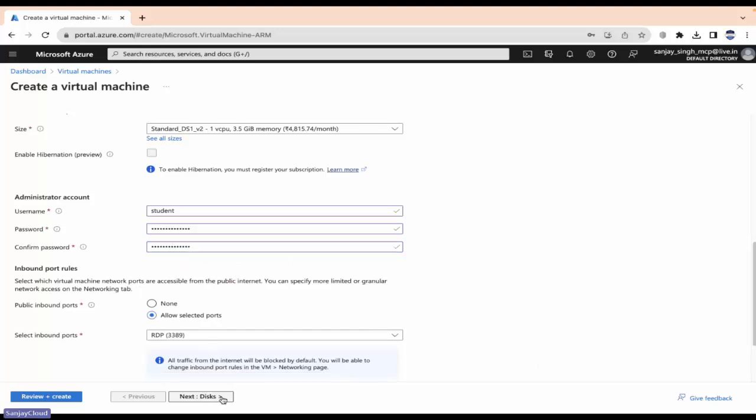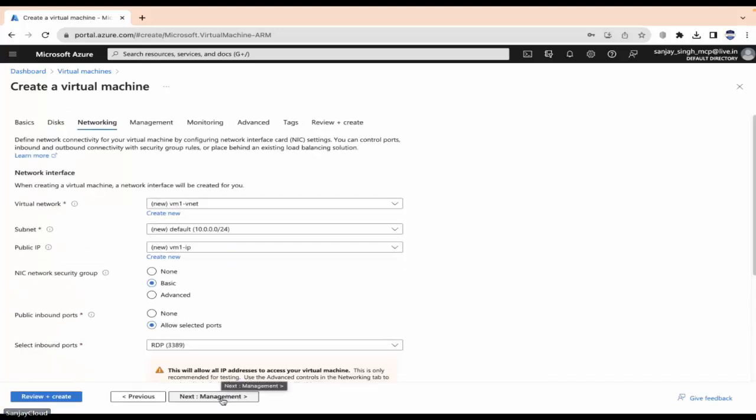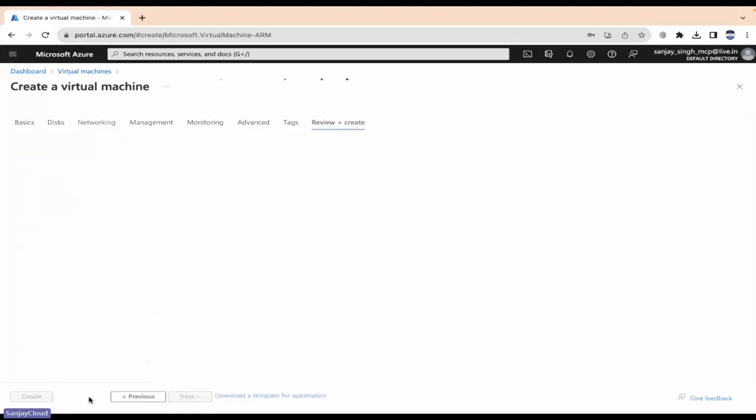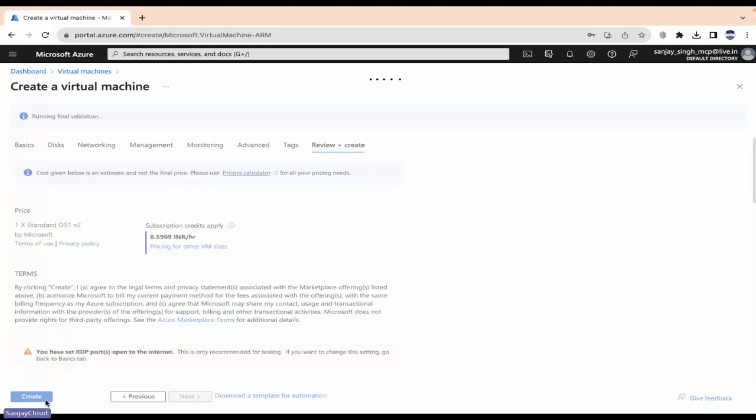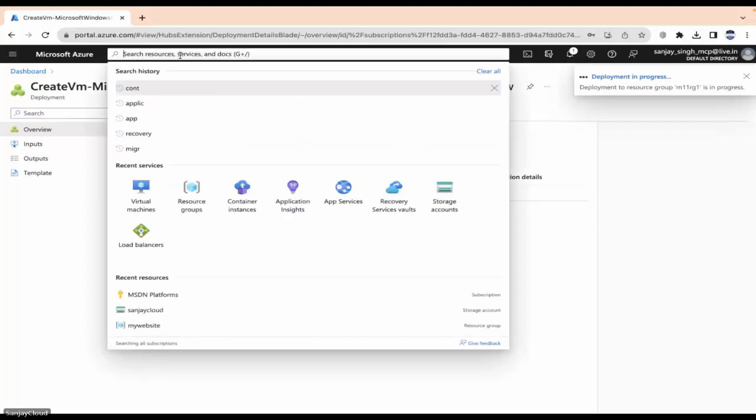Then next, disk, networking. Do not review the tabs, directly click on review and create, and click on create to start deployment of your virtual machine. Virtual machine deployment will start. Meanwhile, we are going to create a storage account as well.